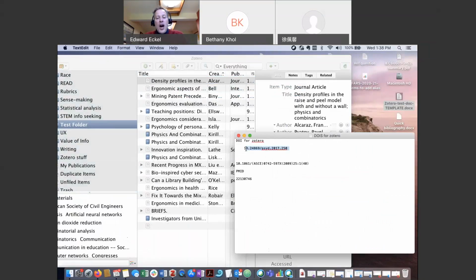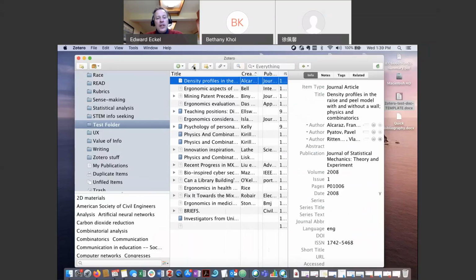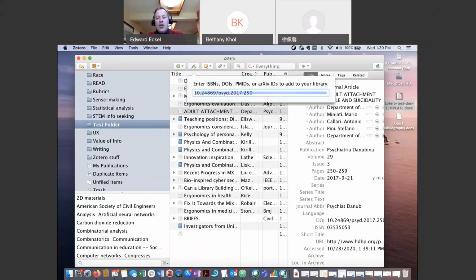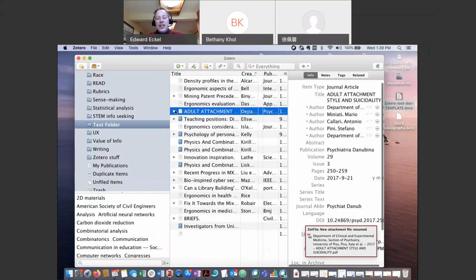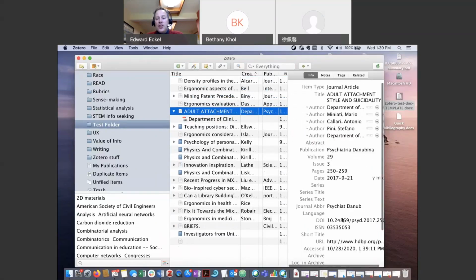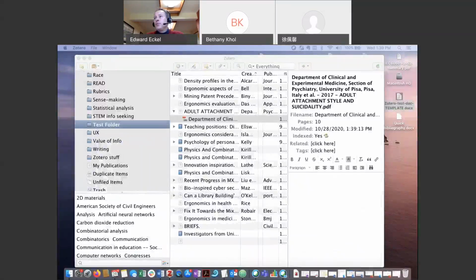So if I have a DOI for an article, I can copy that DOI and use the magic wand at the top of the page. Click that and paste the DOI in the box. Zotero will then, when I hit enter, go off and search the web and find that article using the DOI and add it to my library. And sometimes it will even add the PDF. So here's the article that I had the DOI for, and Zotero has added to the reference the actual PDF as an attachment. Okay, so I'm going to demonstrate one more time.